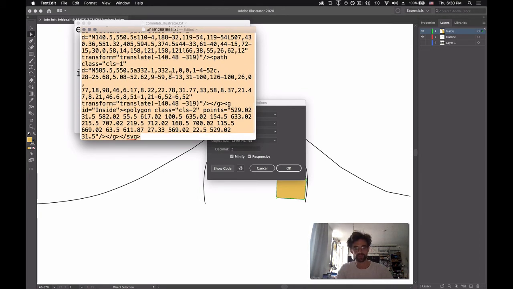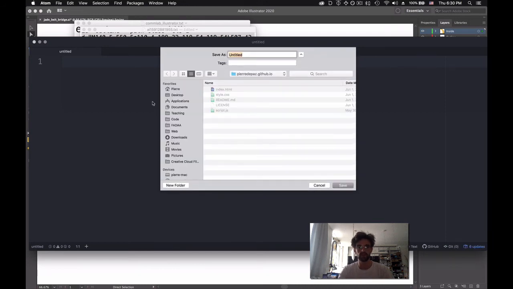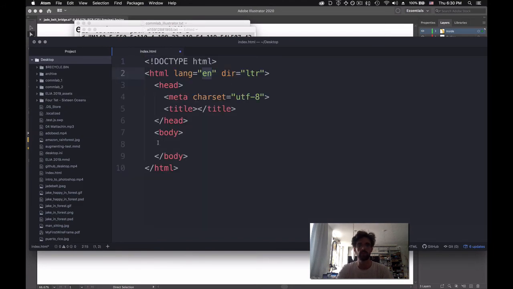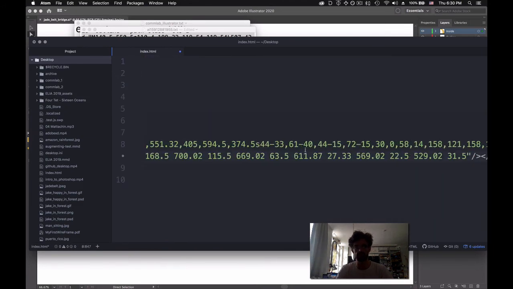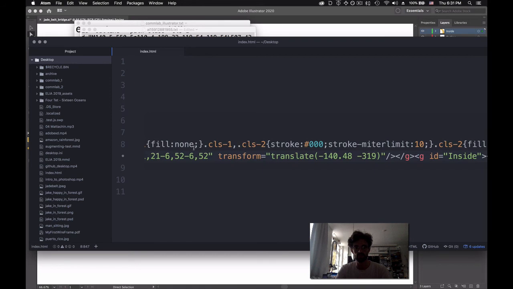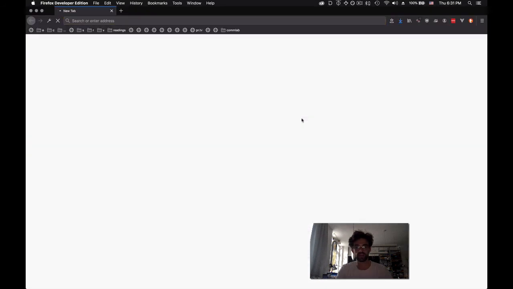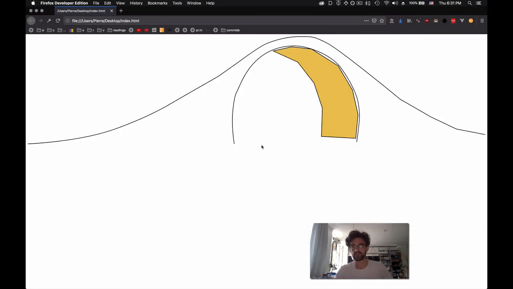So what I'm going to do is Command C to copy, and I'm going to open up a new file, save it as index.html, and I'm going to paste the code that it just gave me, and then save it. And I'm going to open it in our browser. This is my index.html. I open it, and then bam, we have our drawing. Crazy.